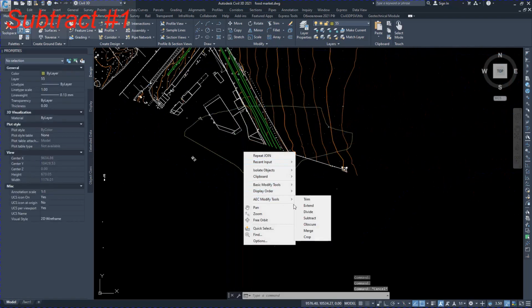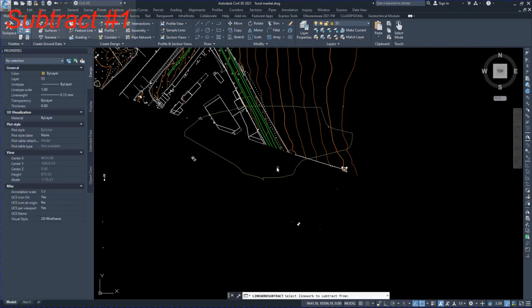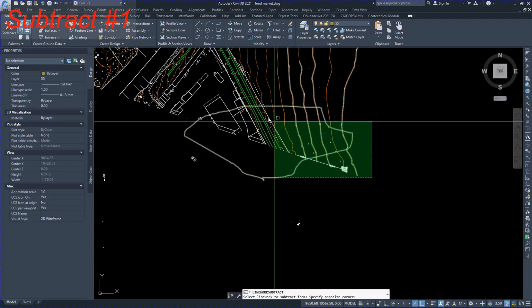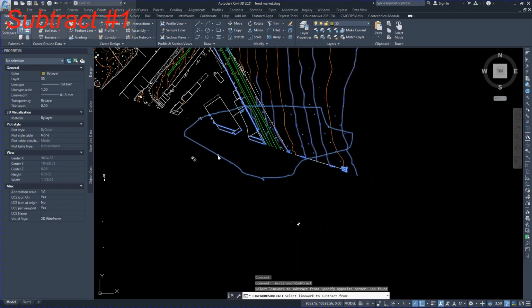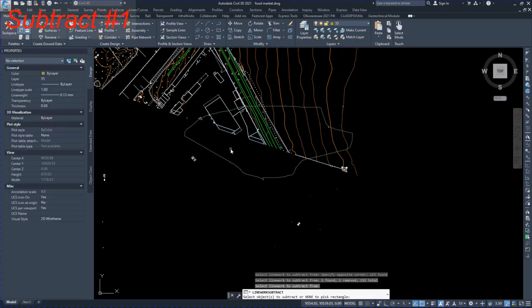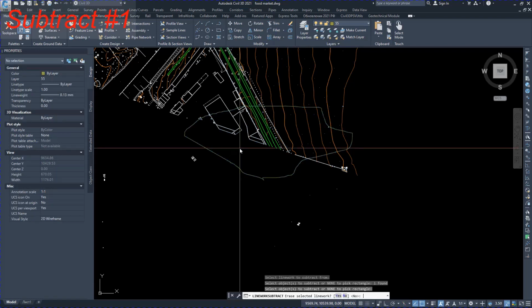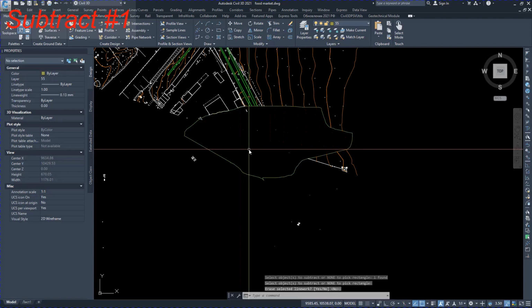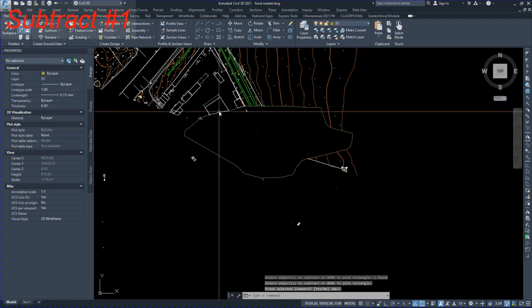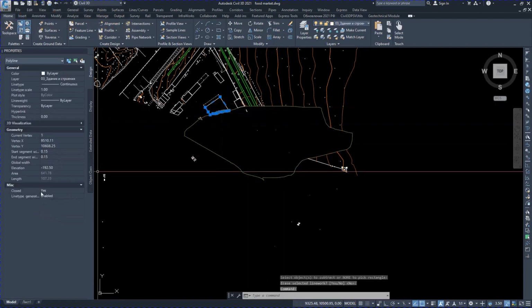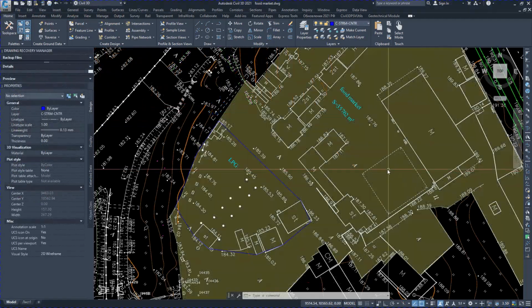Modify Tools, Subtract 1. Selecting objects to subtract in the contour. Press Shift to remove the contour itself from the selection, Enter. And now we choose the contour itself. All objects inside the contour are deleted. Objects outside the contour remain closed.